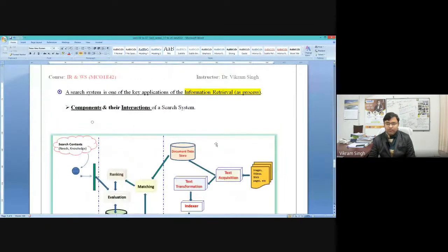Now, what we are saying in the beginning is a fact and basically a philosophy now, because we are saying such a system is one of the key applications of IR, or the information retrieval process, right? So don't be confused with the analogy. You cannot say that a retrieval system is equivalent to a search system or vice versa, right? Retrieval is one of the sub-processes required in the search system, or search engine if you say, right?